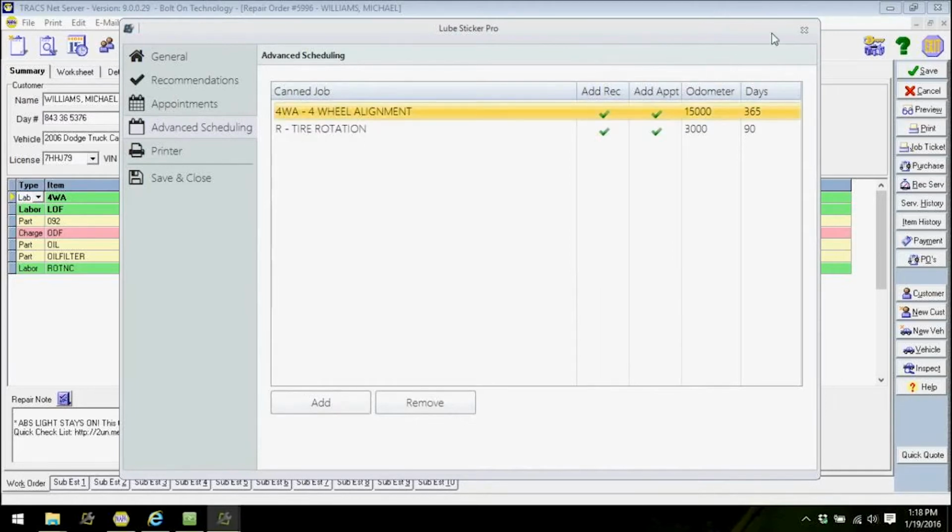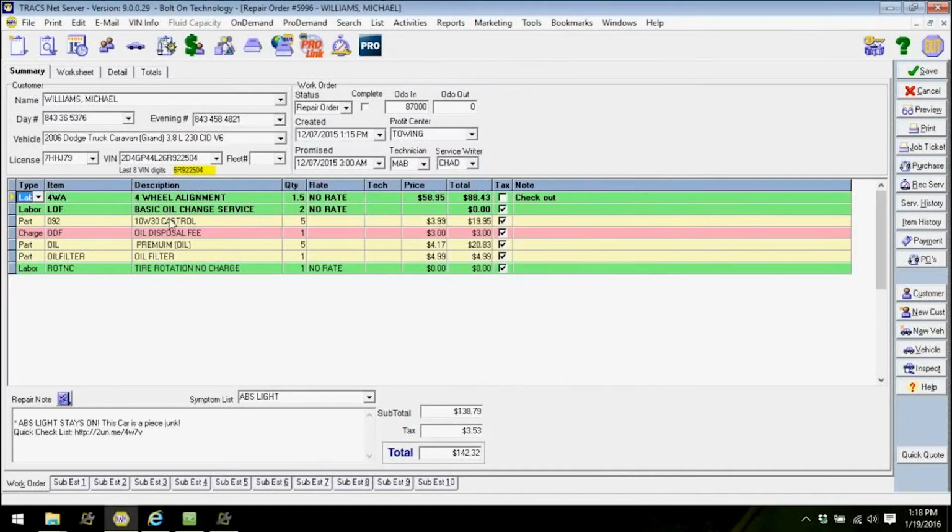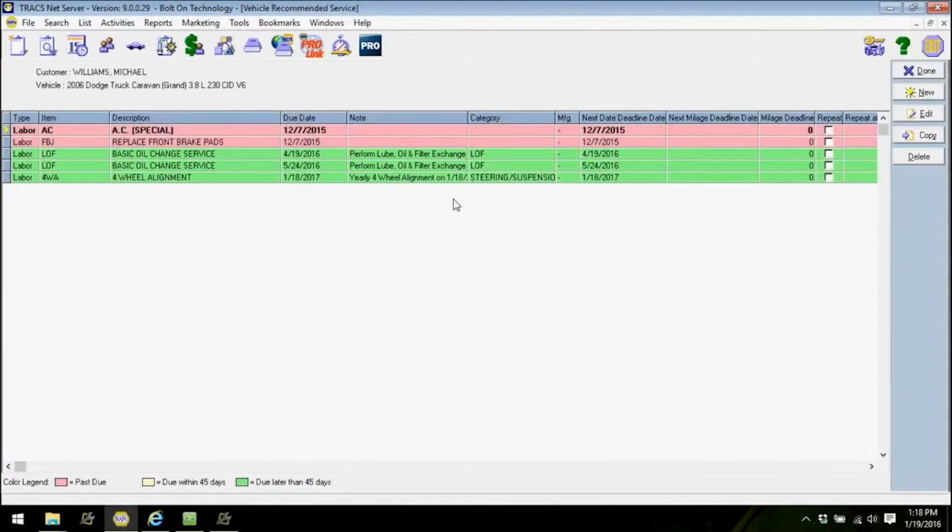So let's look at that four-wheel alignment. Because in the software, I had a four-wheel alignment on my ticket here. So when I click print to print the loop sticker, not only did it set the next recommendation, next appointment for the loop sticker, but if I go back into my recommended services folder, there's my next alignment job as well. And look at the due date. It's a year from today, because we told it we want to see that car every year.